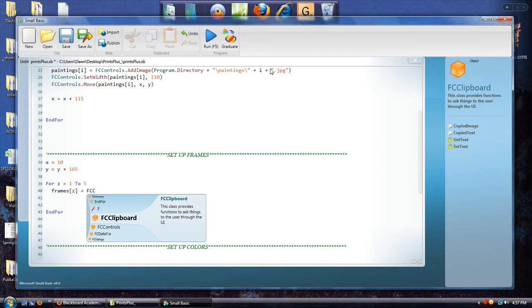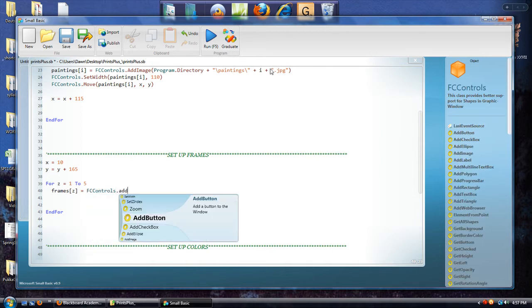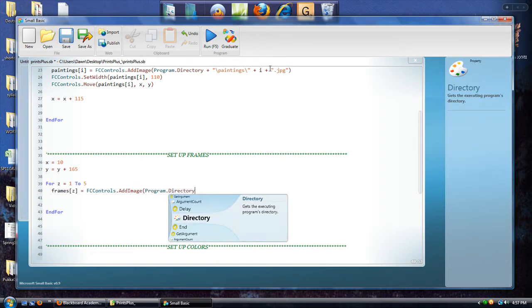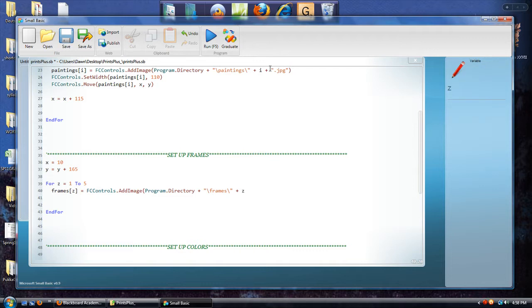Okay, we're adding an FC controls image, right? Just like before, and then we find that through program.directory. Drilling down into the frames folder, and then we'll construct the image name. All the frames are named 1.jpg, 2.jpg, and so on. And then, oh, actually, let's see. Oh, the frames are GIFs.